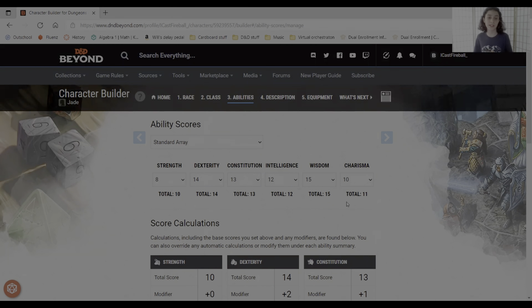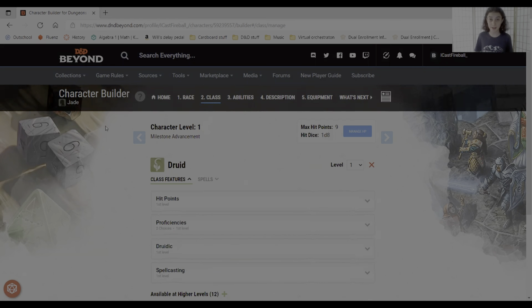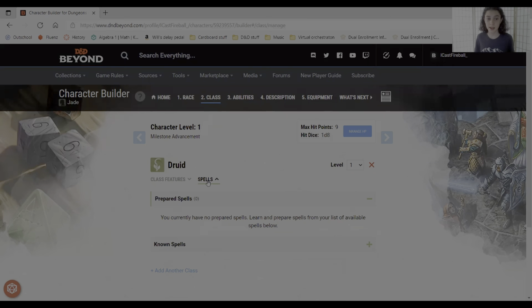Now we're going to click back to the page we were just on. It's time to learn some spells. If you did not pick one of the classes that can cast spells, feel free to skip this part. Since I picked the druid class, I can cast spells at first level. So I'm going to come here into spells and then down here into known spells.